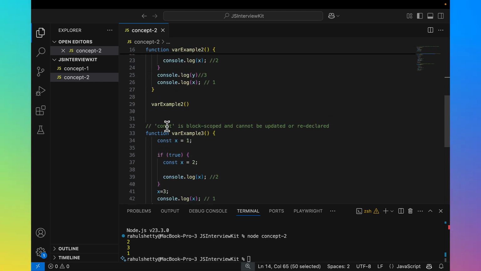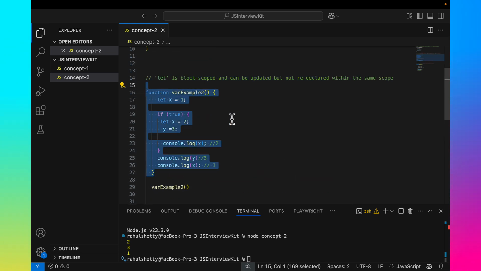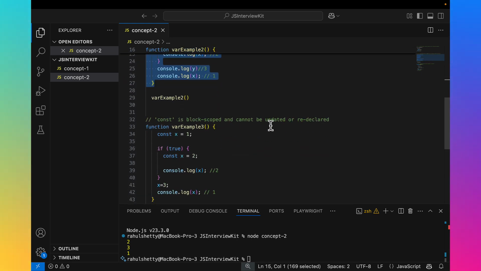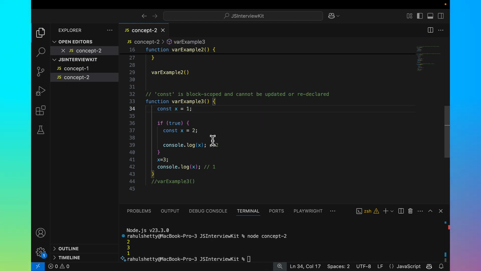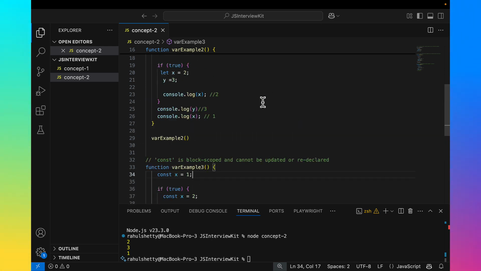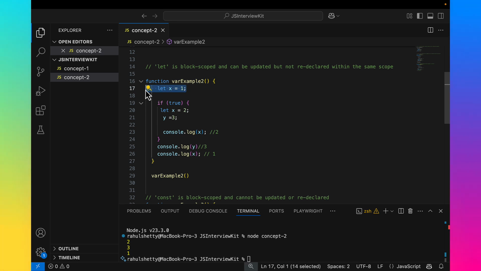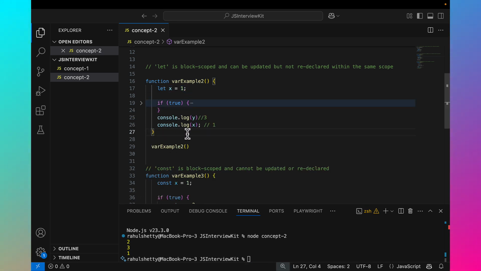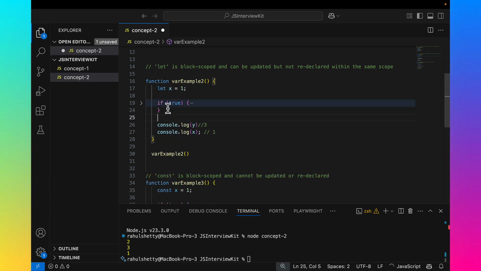Now, coming to const keyword, it is exactly like let, no difference. The only difference here is it cannot be updated or redeclared. So all the let features apply here, that the scope is block scoped only. You cannot access it outside, and you cannot update it. Now here let x equals to 1. Before printing outside of this block, you can make x equals to 4. This value will get updated, and console.log will print 4.